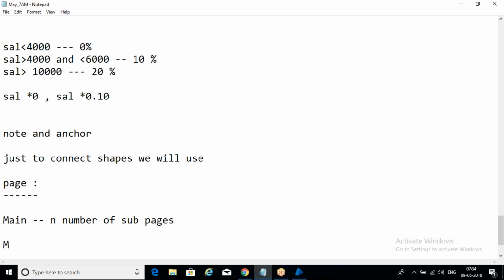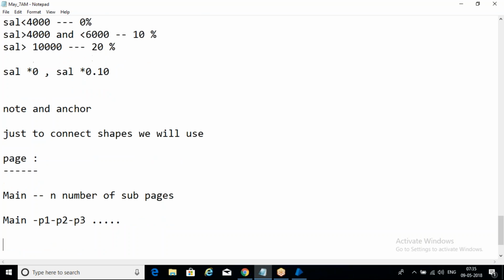For example, you will have one main page and then you will have sub pages p1, p2, and then p3, and so on. There is no limit, you can create n number of pages. Okay, each and every page will have a process. Like each and every page, when you are writing something, you will have some data, right? You will write something. The same way in a main page also you will have a process, in p1 also you will have a process, in p2 also you will have a process.